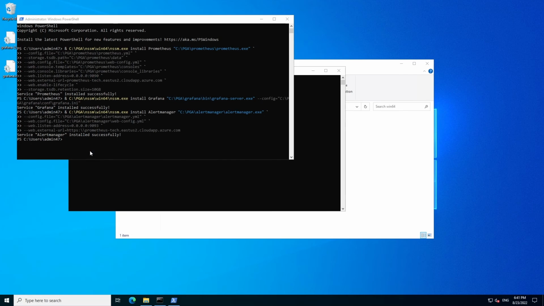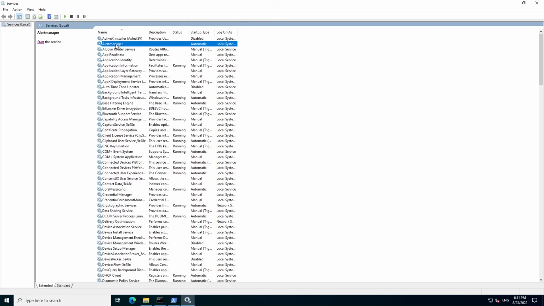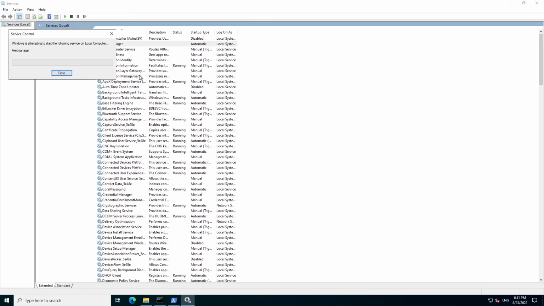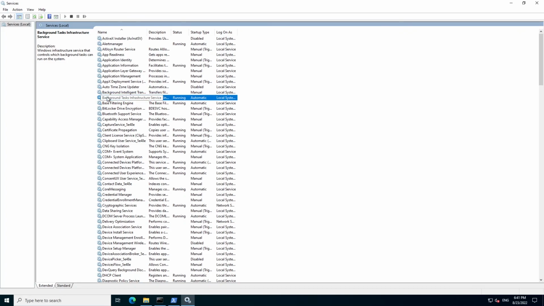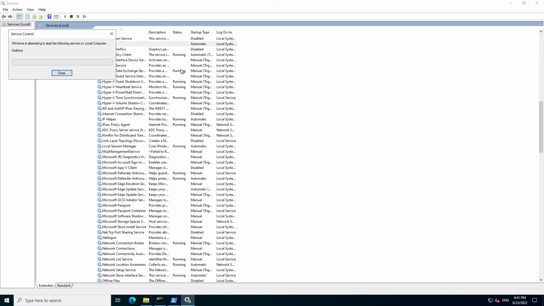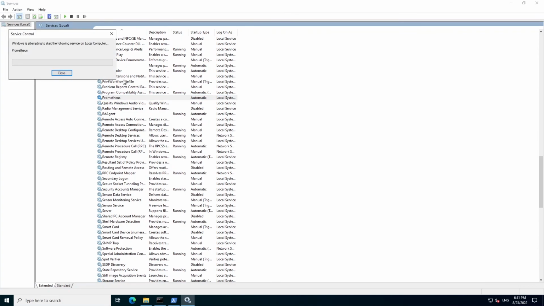Let's see what services are installed. The first service is Alert Manager. Let's start this. It is started. Next one is Grafana. Let's start this. That is started. Now the last one is Prometheus. Now let's start this as well. So it is also started.